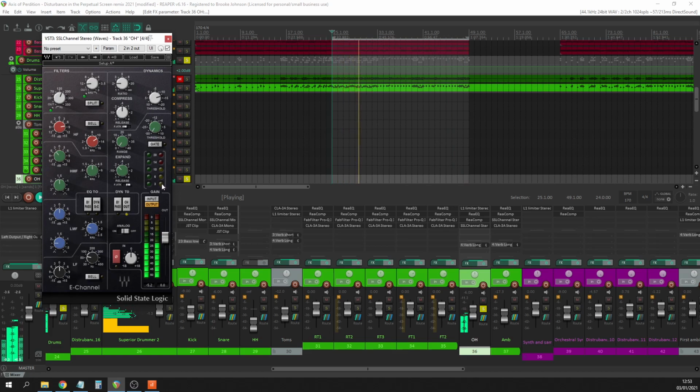And then again some compression there. So even though it doesn't light up, it is actually doing some, just to bring the sound all together.